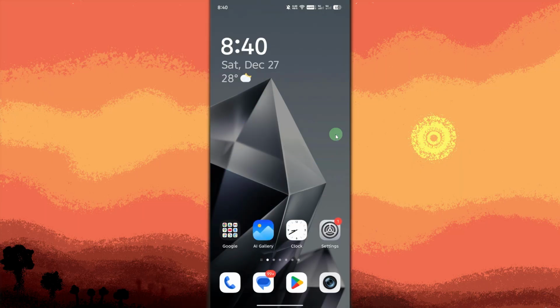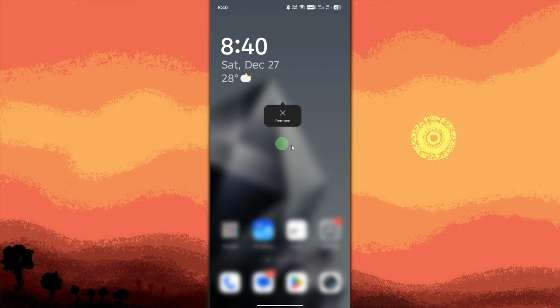Use minimal widgets. Only keep widgets that are truly useful, for example, calendar, weather, etc. Delete duplicate widgets. Remove extra clocks, calendars, or search bars.